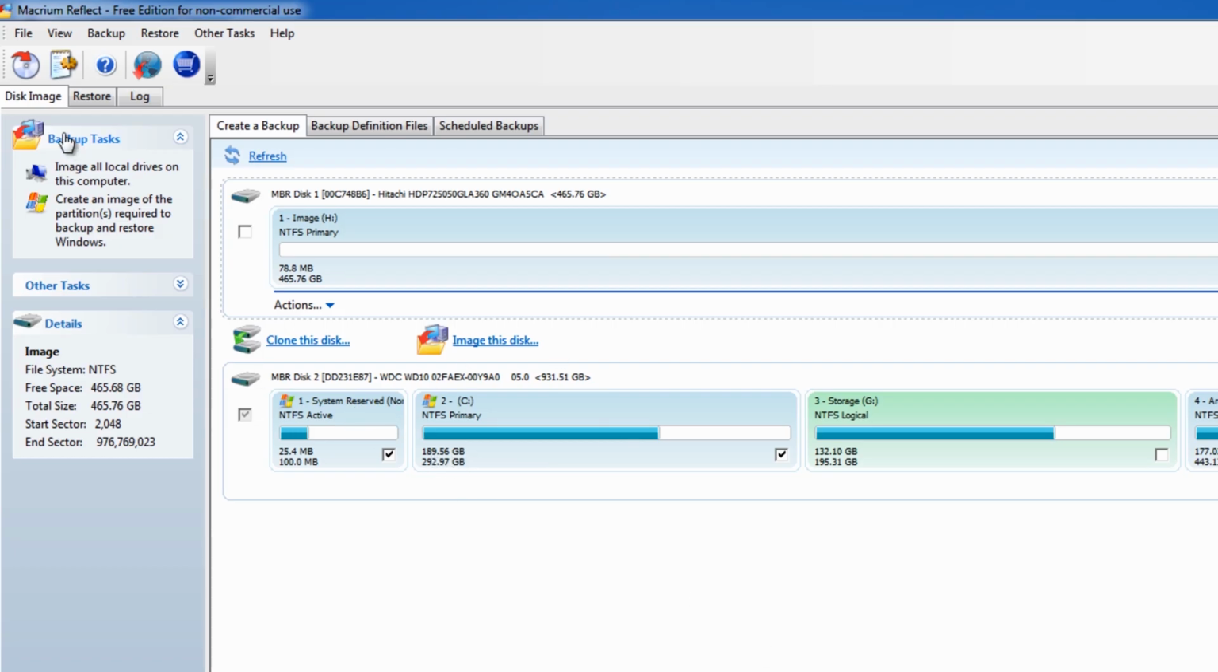Okay, so here we have our backup tasks here in the top left. Image all local drives on this computer, and also we've got create an image of all the partitions required to back up and restore Windows. That seems like the logical one to go for. And we've also got another tab here saying image this disk.